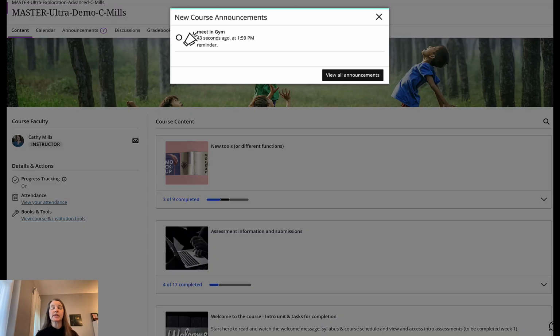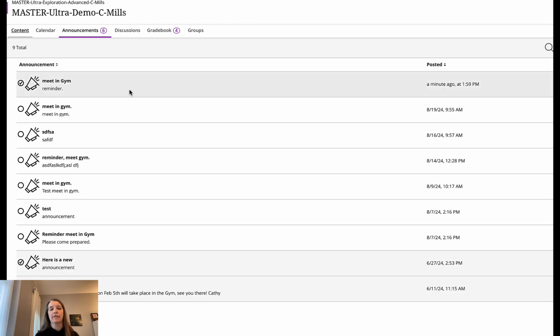So once I've posted that announcement, the next time the student goes back into their course, they get a pop-up alert. And another change that's happened is they can check it off as read or not read. And you can see that there's this purple indicator of how many unread announcements they have. They can click and view all the announcements and then check them as read as they've gone through them.